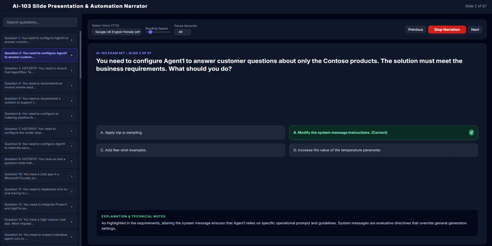The correct answer is option B. Modify the system message instructions. Explanation notes. As highlighted in the requirements, altering the system message ensures that Agent 1 relies on specific operational prompts and guidelines. System messages are evaluative directives that override general generation settings.